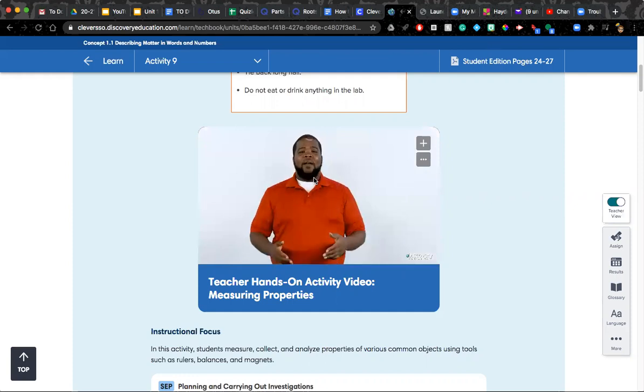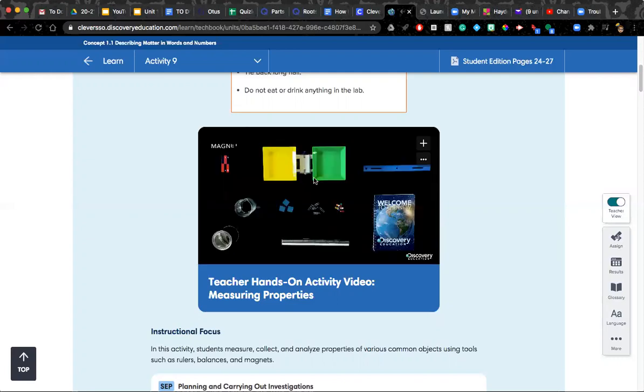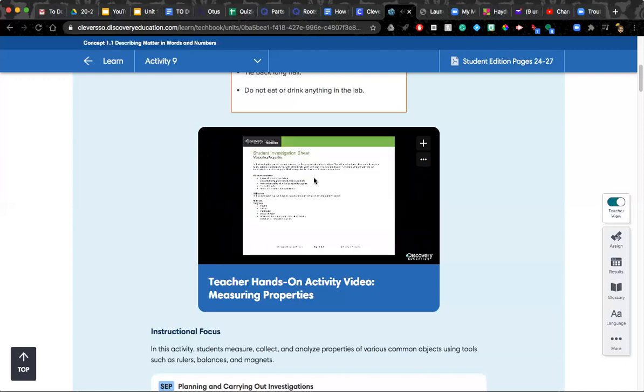Hi, I'm Martel. How do you measure things? In this activity, your students will measure, collect, analyze, and record properties of various common objects. They'll also find out whether an object sinks or floats, and learn if it's magnetic. Here's what each group will need: a magnet, a balance, a metric ruler, a beaker of water, various objects to test: paper clips, plastic beads, aluminum foil, an aluminum can, wooden blocks, etc., and a science journal. Each student will need a student investigation sheet.